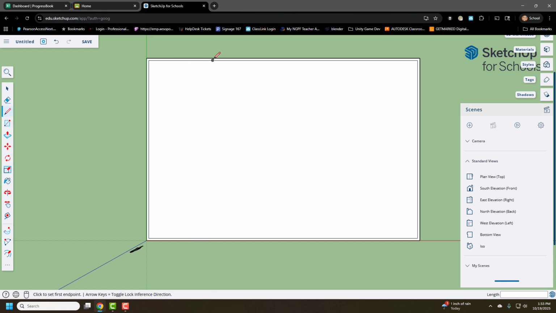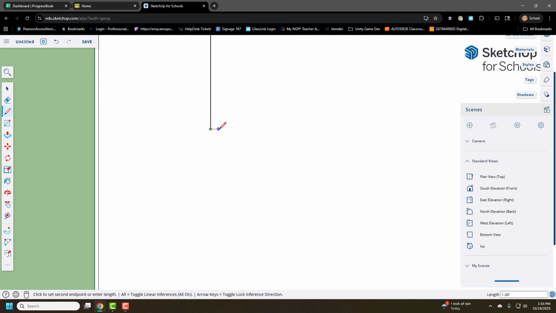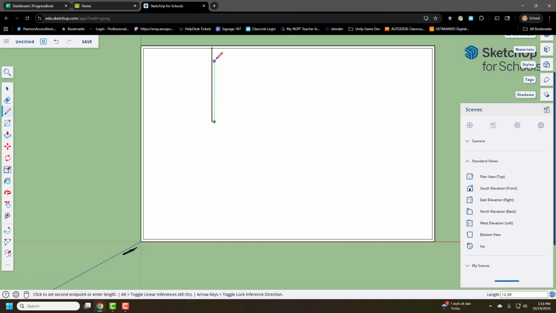Then I will switch to my pencil tool, and I'm going to bring this one down. I'm going to type in 15 because I want this room to be 15 foot. Then I'm going to start to drag over and type in 0.5 to give another 6-inch thickness for that wall. And then I will drag back up.